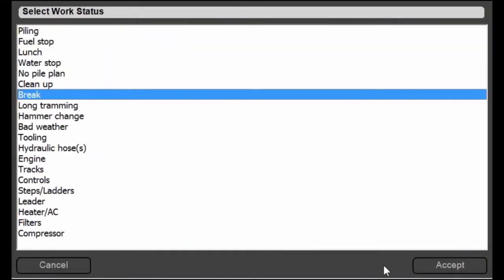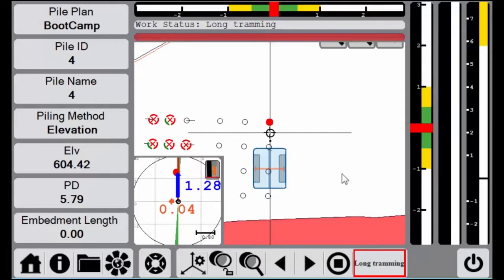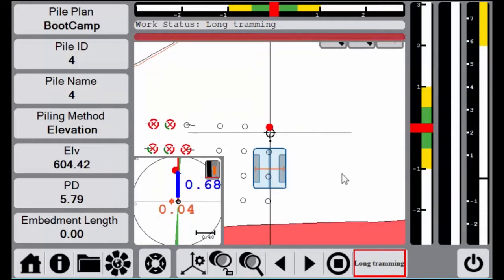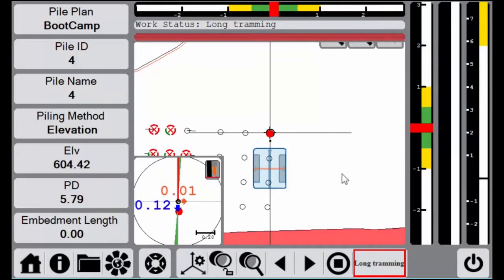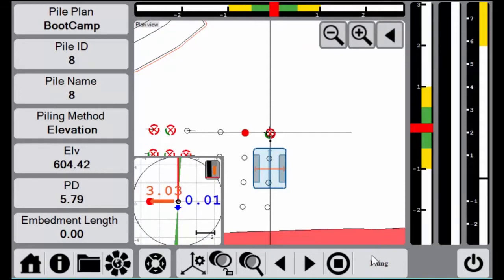So I can tap it again and say now I'm doing long tramming. Like I said before, all of the time that happens while I'm in this work status gets tracked. So say I'm doing a long tramming, moving, and now I can either press F1 and that'll bring me right back to piling mode, or I can tap in here and select piling manually. Instead, I'll just tap F1, and you can see that the mode has gone back to piling, and I've left the long tramming mode.